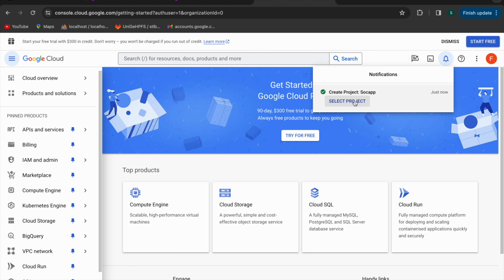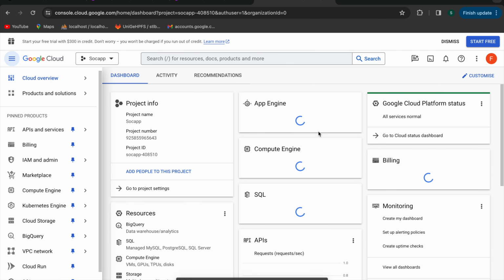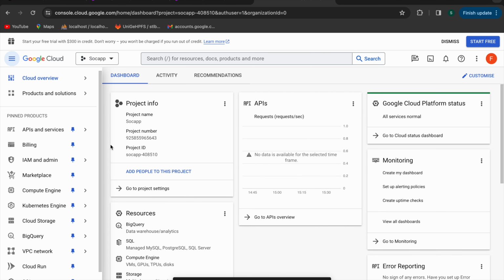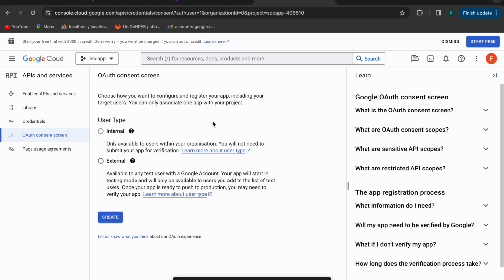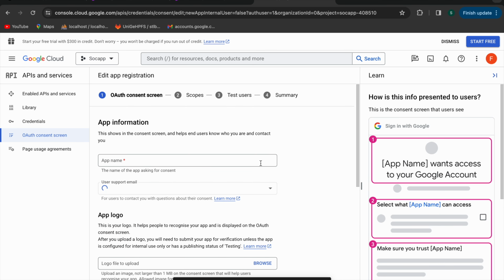Now we are going to select this project, and after that, before generating our credentials, we are going to go to the OAuth consent screen. Here it is asking about the user type that is going to sign in to our application. Internal is for an organization and external is for any user with a Google ID. So I'm going to click on external, then create.